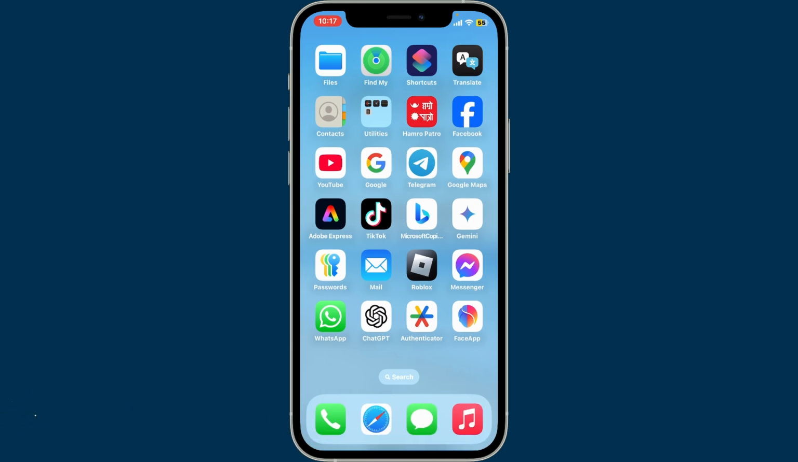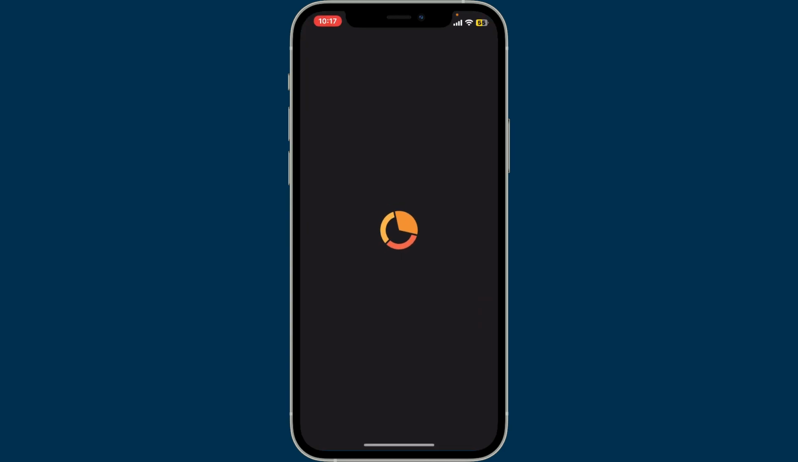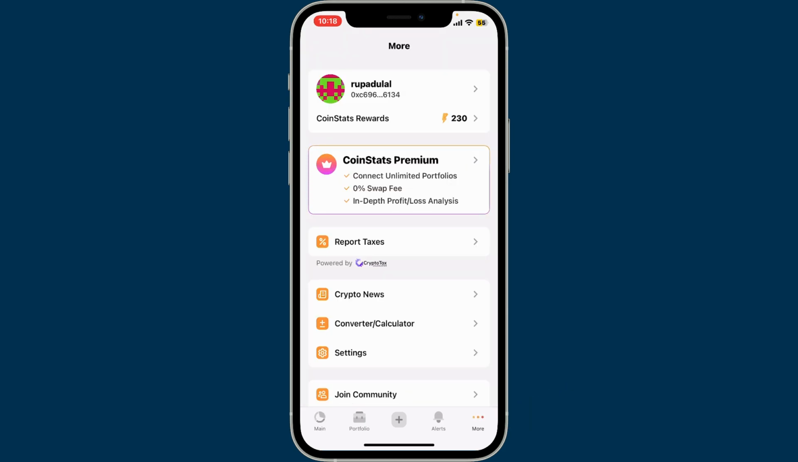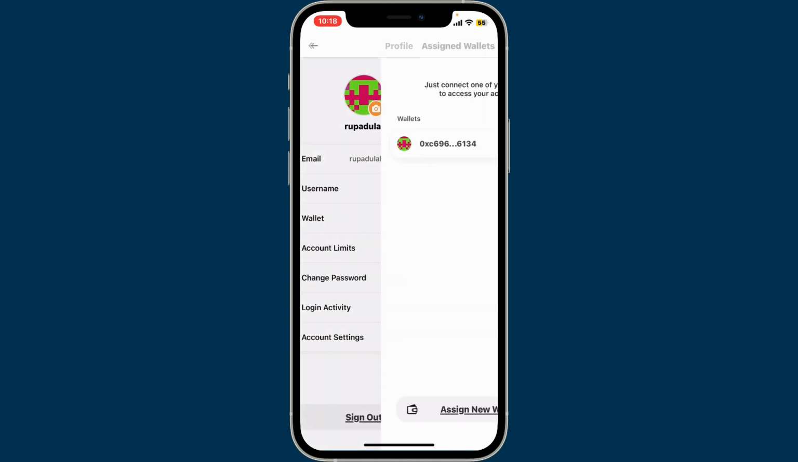To disconnect a wallet from CoinStats, first of all, open the CoinStats application and make sure to log into your account. Now, go to the More button at the bottom right hand corner and tap on it. Within the More menu, tap on your username or your wallet at the top and then click on the Wallet button in the profile menu.